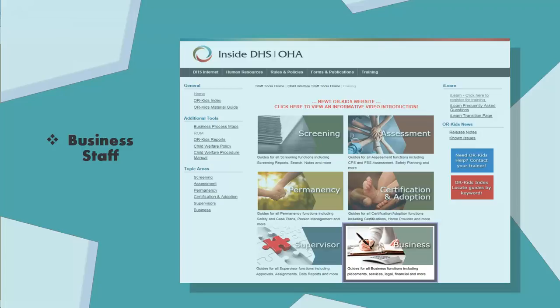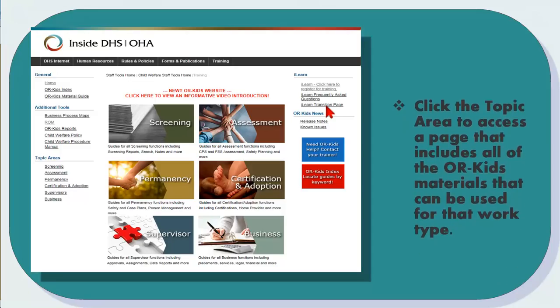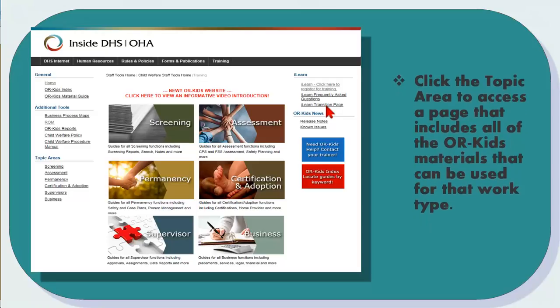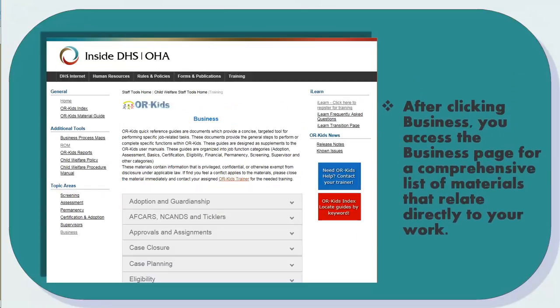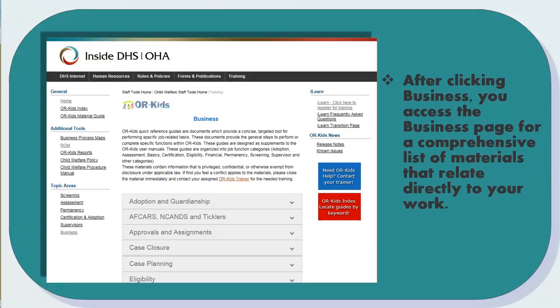To find OrCids materials for your work role, click the corresponding topic area to access a newly designed page with drop-down menus categorized by OrCids pages, processes, and functions. For example, after clicking Business, you then access the Business page, on which you'll find all materials related to administrative, legal, and financial work, including services, payments, legal searches, person management, and more.